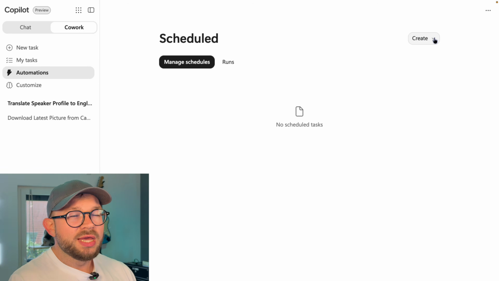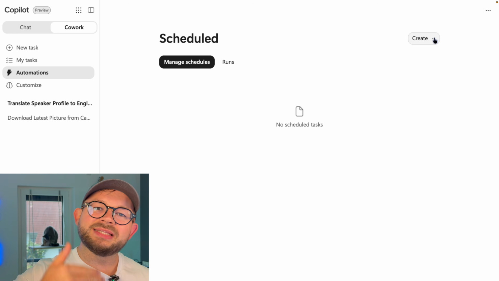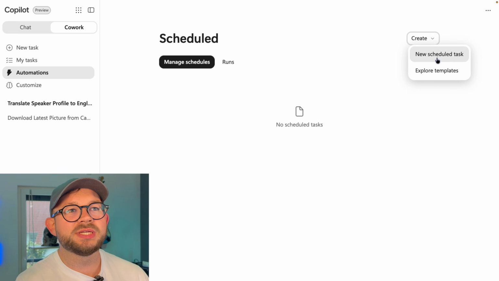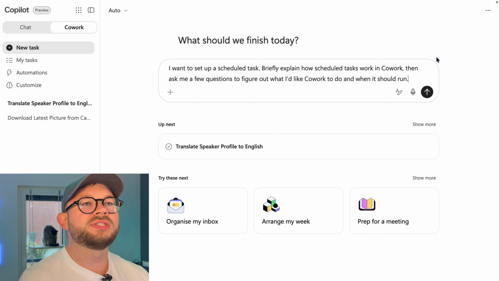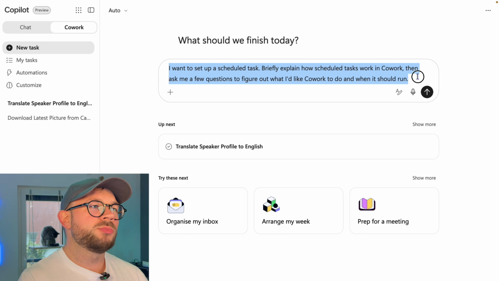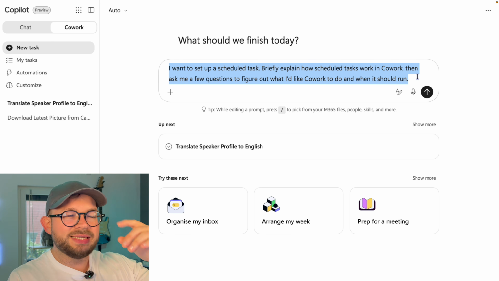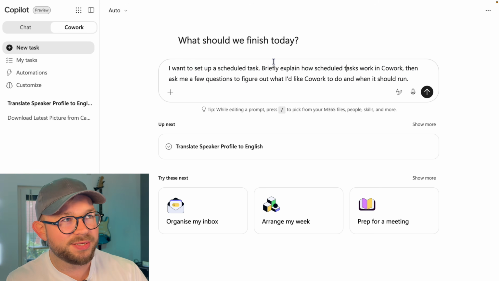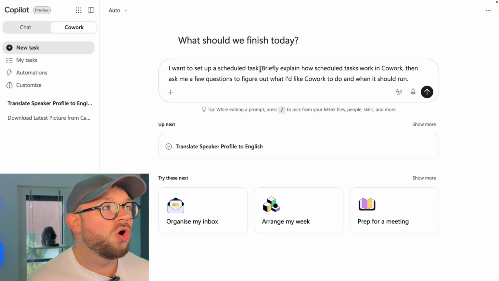And you see we have different automations here, and currently there is nothing set up, and we can click create. Clicking create here basically sends a prompt to Copilot Cowork, and that helps us to set up a new scheduled task. And you see, if I'm clicking that, it gives us the opportunity to directly set up a recurring task by saying I want to set up a scheduled task. And that's basically all we're going to need to do.